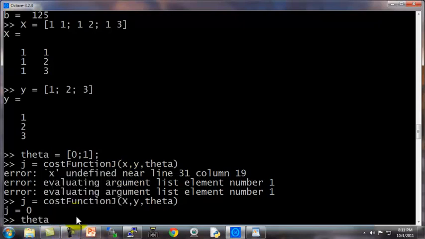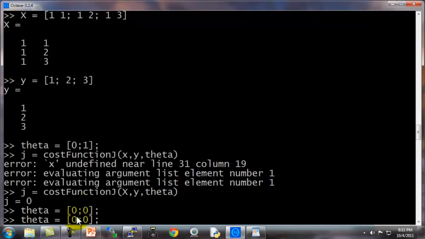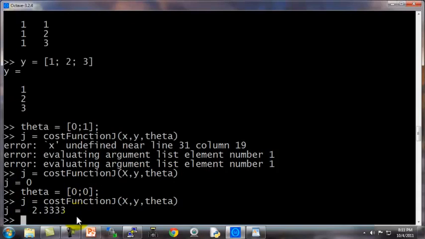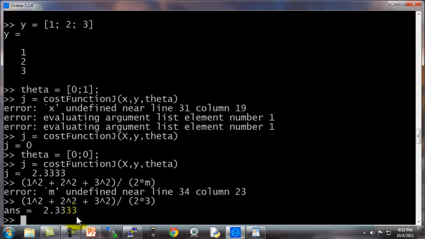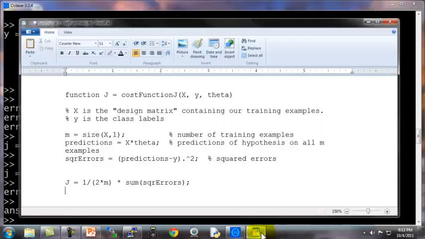Whereas in contrast, if I set theta equals, say, [0; 0], then this hypothesis is predicting zeros on everything. This is saying theta 0 equals 0, theta 1 equals 0, and then computing the cost function, the result is 2.333. And that's actually equal to 1 squared, which is my squared error on the first example, plus 2 squared, plus 3 squared, and then divided by 2m, which is 2 times the number of training examples, which is indeed 2.33. And so that sanity checks that this function here is computing the correct cost function, at least in the couple examples we tried out on our simple training example.